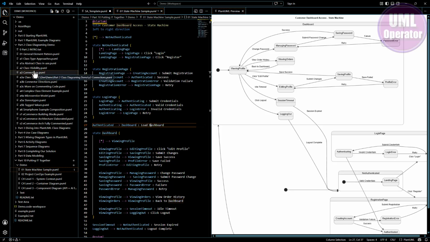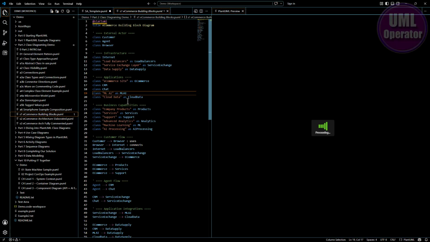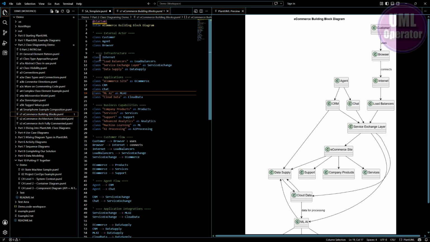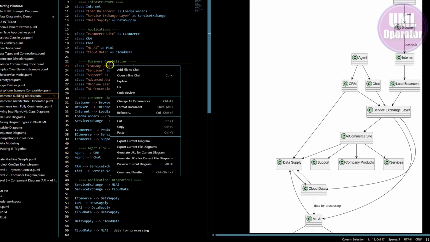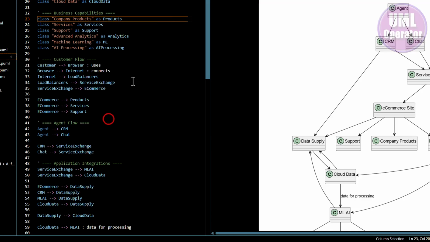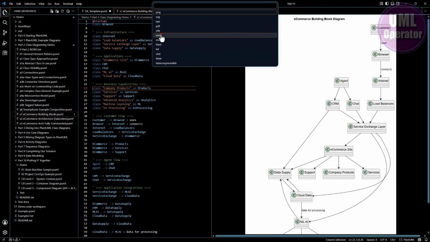However, class elements is a different story. So what we're going to do is pick a class element block diagram. These are all class elements that are here. Notice the connections that we have between these. We're going to right click on this, export file, and use XMI.